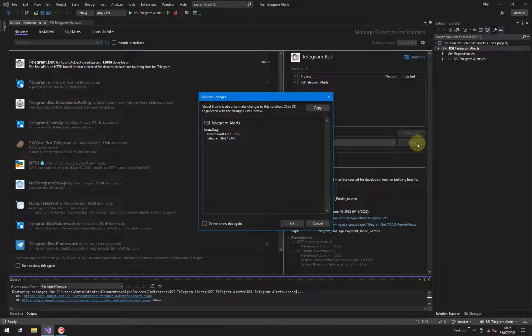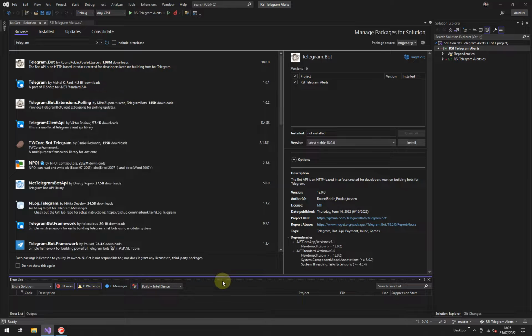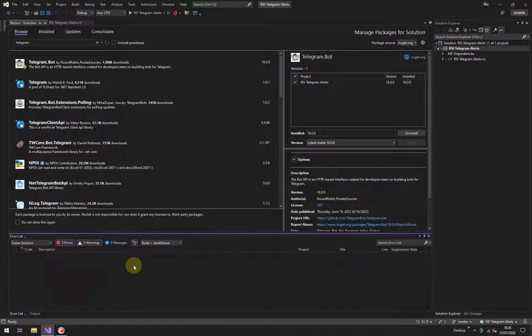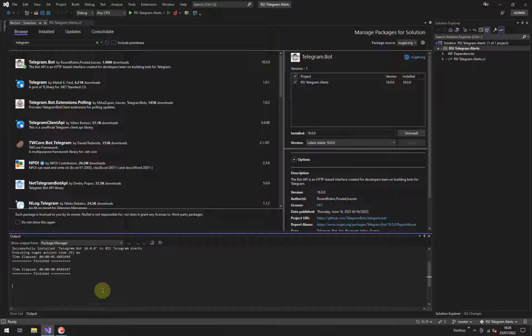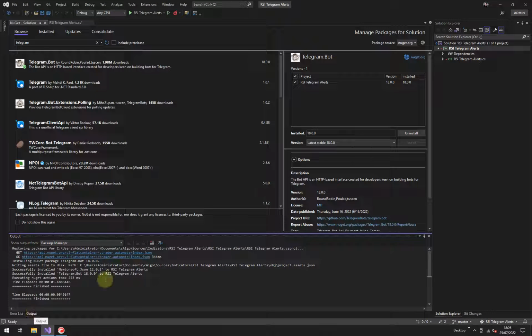This will now go ahead and install the package onto your project. Select yes when it comes up with a preview of changes. And in this window at the bottom here, it will load and you'll see an output of what it's doing. Oh, it's finished. It's already installed it. So on the output tab there, it will tell you that it's actually installed it and it's finished.